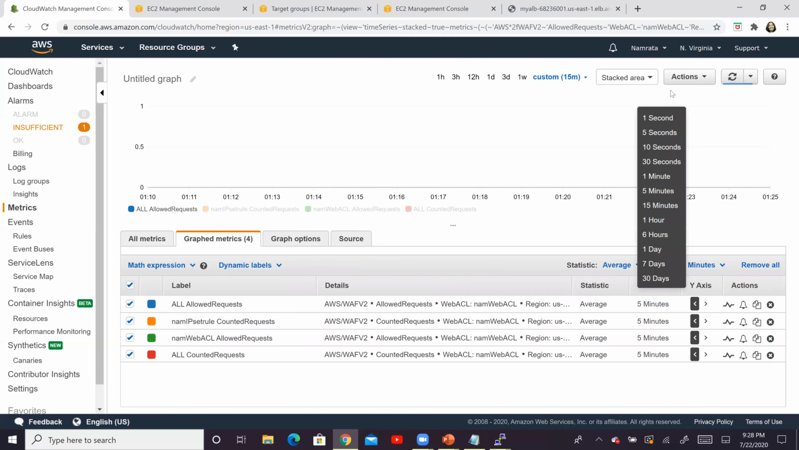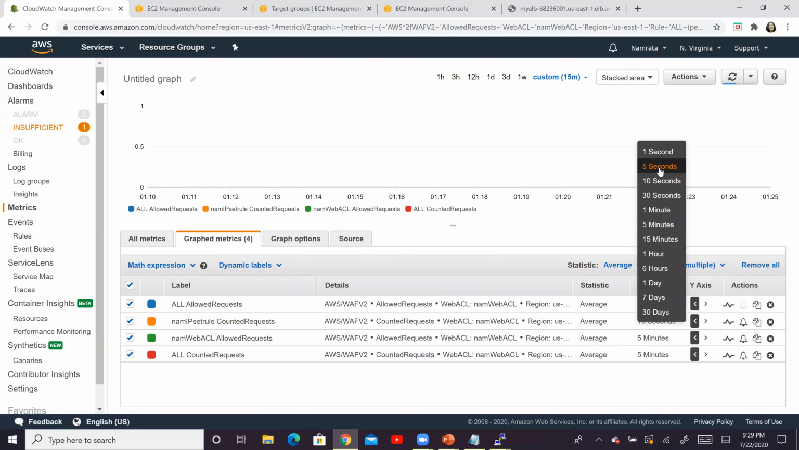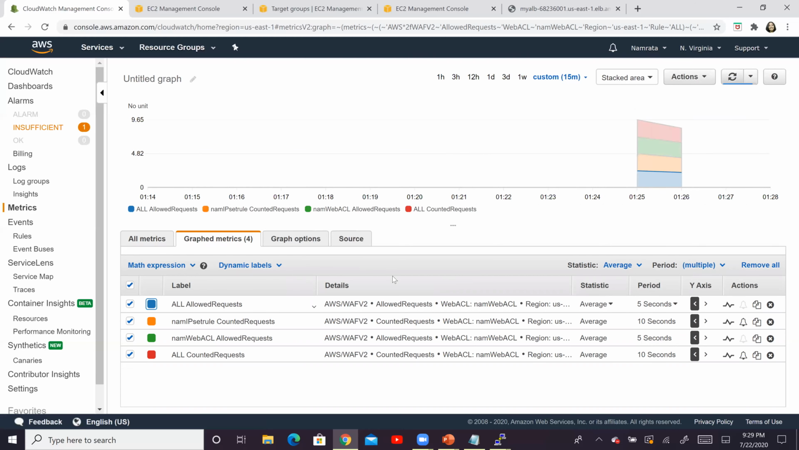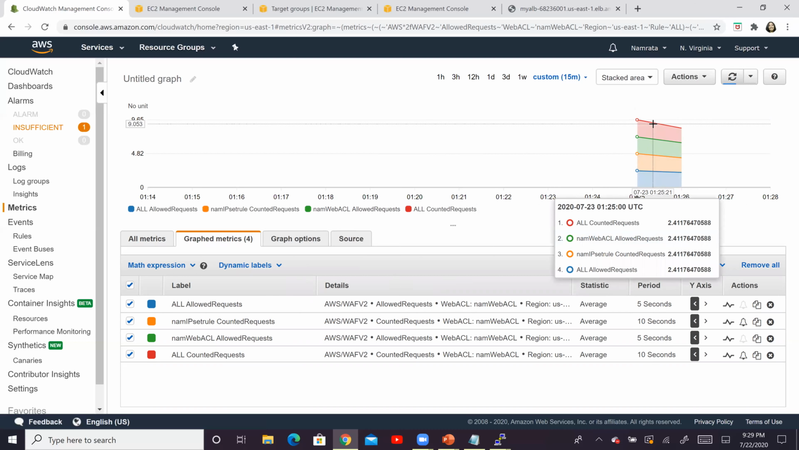And if you want to reduce the period, you can do that. Just play around with this and typically it will show up in a bit. There you go. So that showed up. So let's review the numbers over here, right?